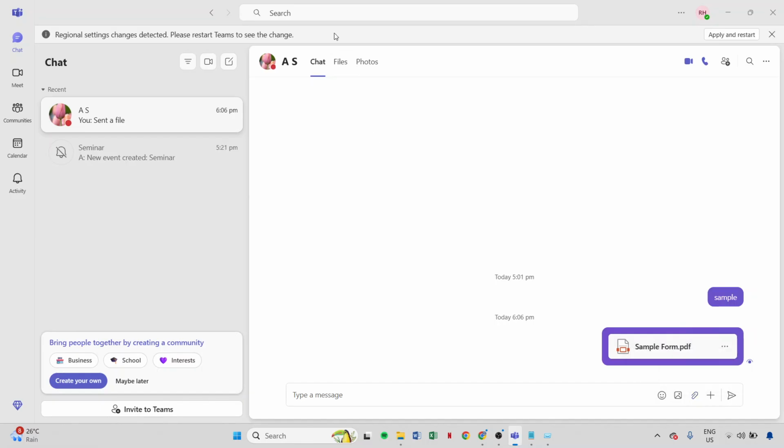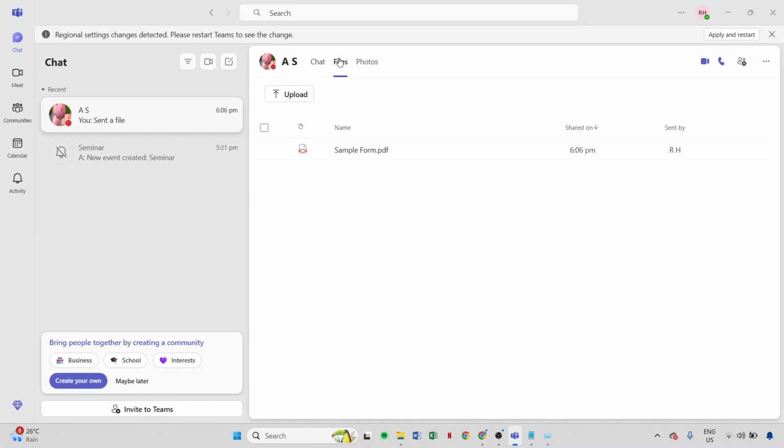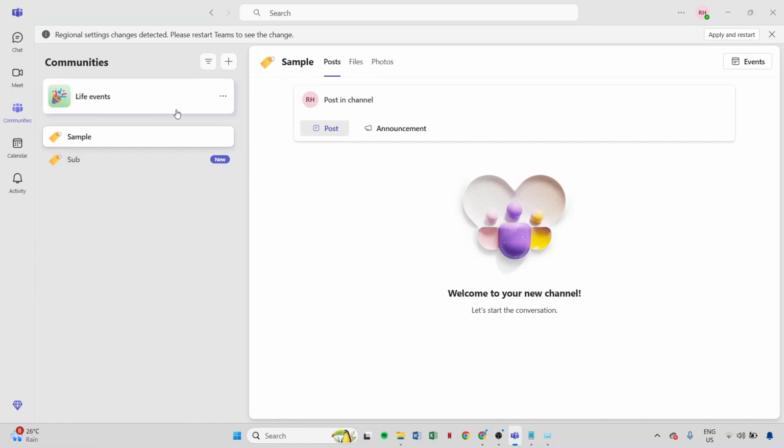This brings us to the second part of the tutorial, sharing files in a team channel, which is ideal for distributing files to all team members. Begin by opening Microsoft Teams and selecting the team and channel where you want to share the file. In this context, there are two efficient methods for uploading files. The first is from the Posts tab.